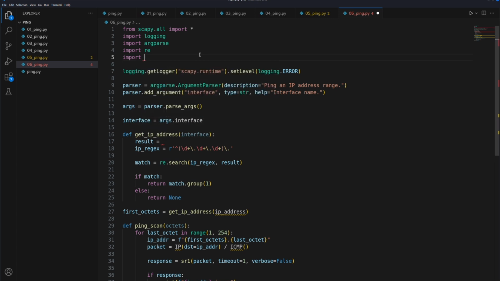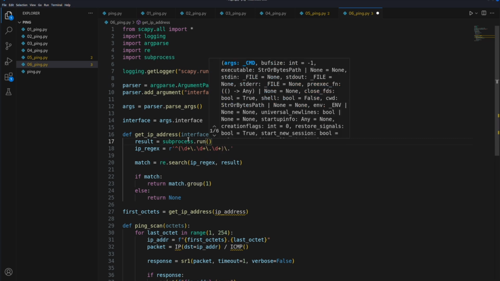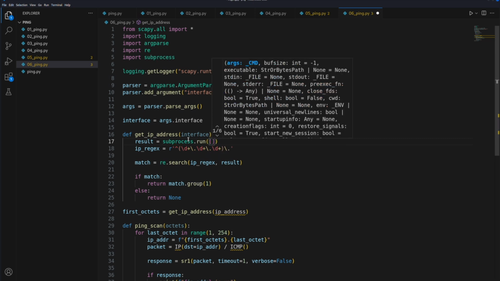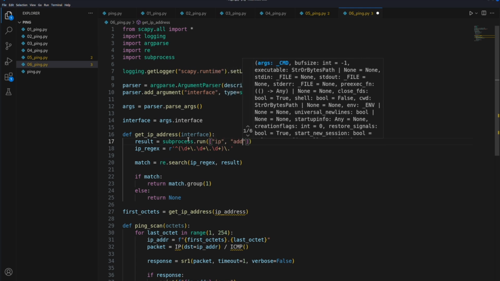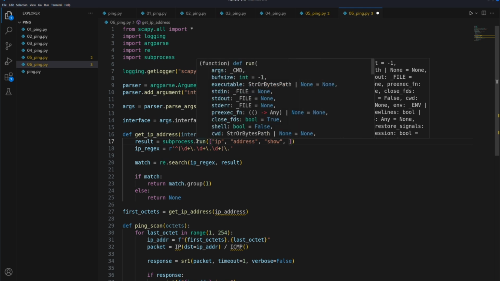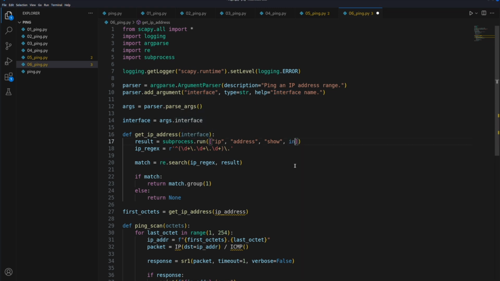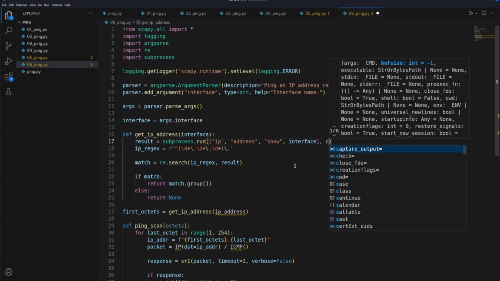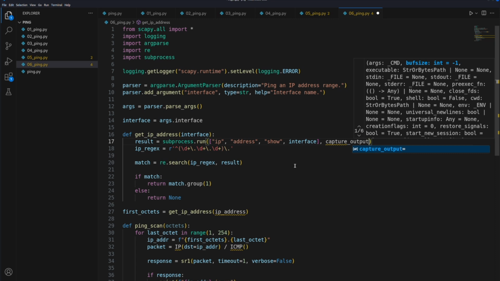For that we need to import the module, which is subprocess. Next we have to run the command that I previously showed you. We can run it by using the subprocess module, subprocess.run. Then we have to type in the command: ip address show, and it was eth0. But since yours can be different, and we want to take it from the command line argument, as an argument to the script, we have to pass in the interface here. So we type in the interface. Once we do that, we have to pass in the option capture_output equal to true.